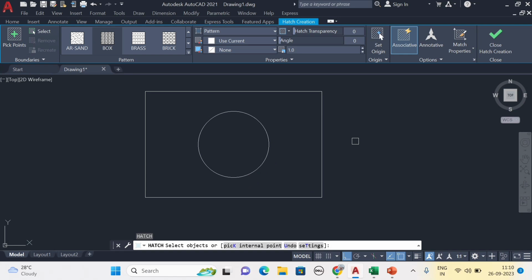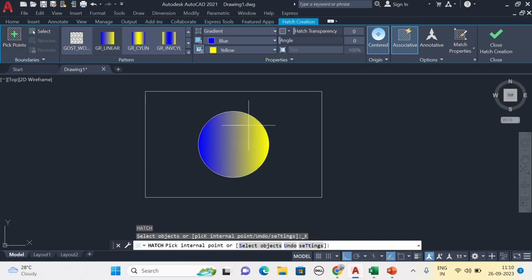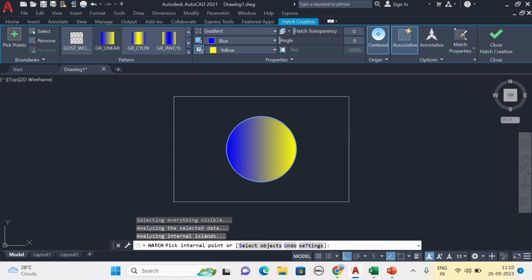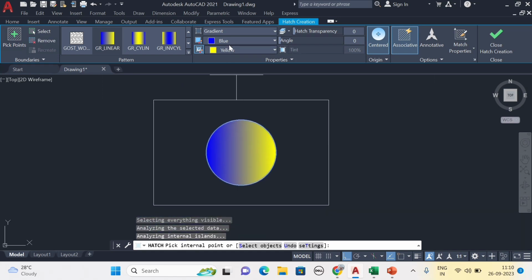Now next, another option is also given. When you hit on the drop down list, the gradient option is given. When you select it here, you can fill the gradient, hit on pick a point and select it inside this circle. Now see, the gradient is ready. Here you can see you can change the color combination from here. It is blue and yellow, it is showing now. If you want to change the color combination, you can change it from here.